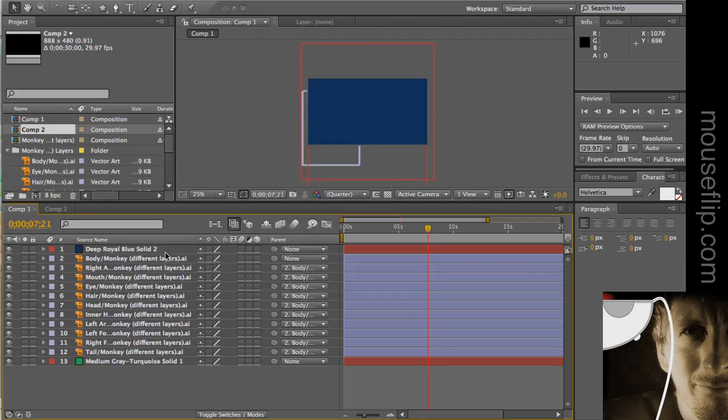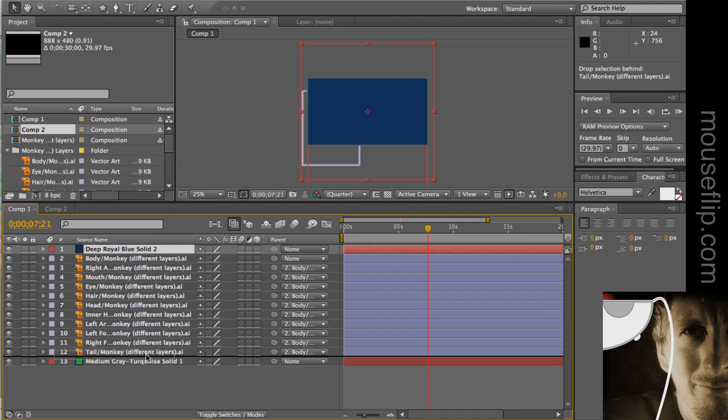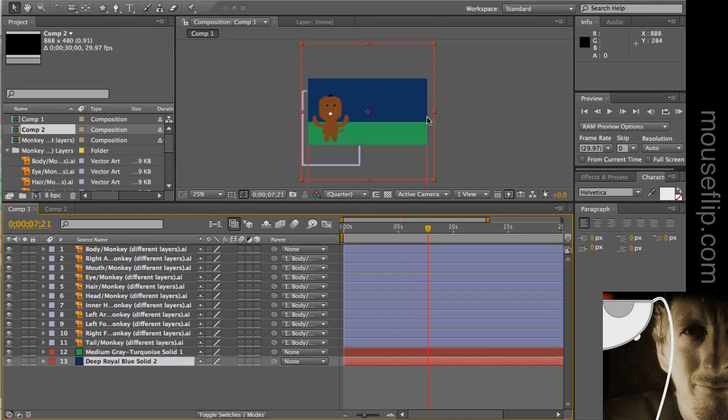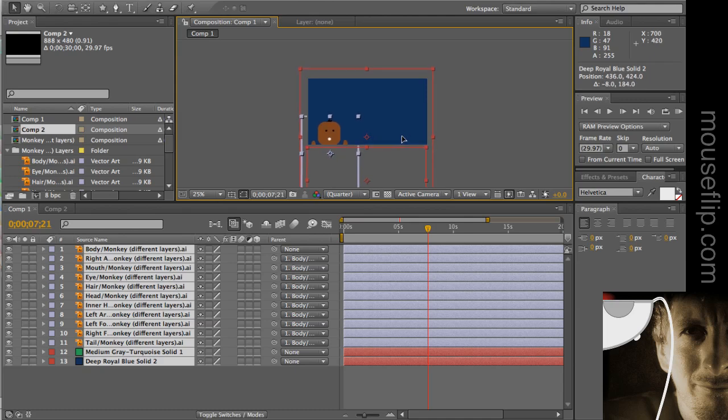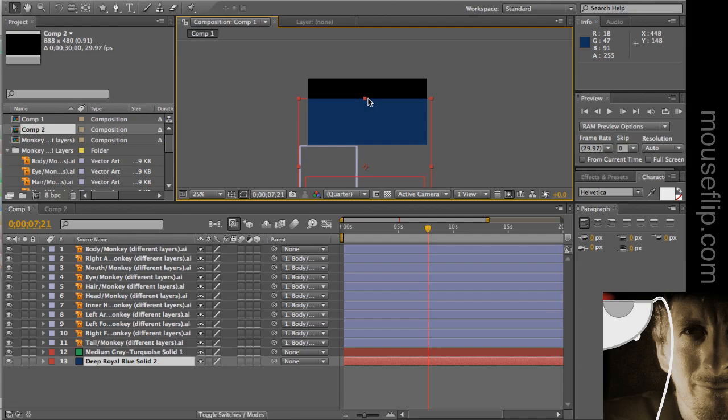Okay, I'm going to delete my green. So what we're going to do is put that layer behind everything. So now we have our scene. But our scene is going to start in the sky. So I'm going to take all the layers and highlight them. I'm going to pull them down here. Okay? So notice that I need to stretch out the blue.